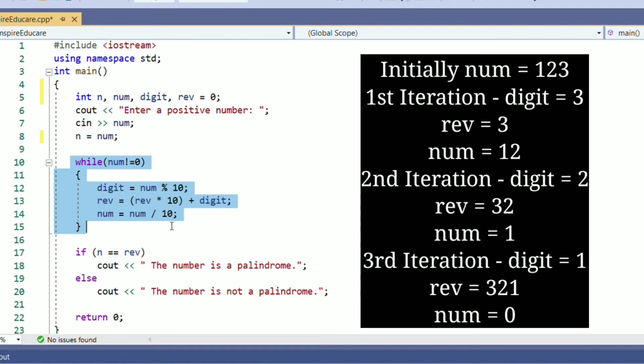In third iteration, the condition is true again. Control will enter into the loop again. This time 1 modulus 10. So value of digit will be 1. Then come to the next line. 32 was the value of Rev in the second iteration. So 32 into 10 will become 320 plus digit, that is 1. So the number will now become 321.